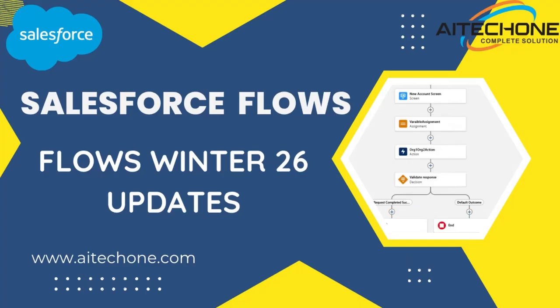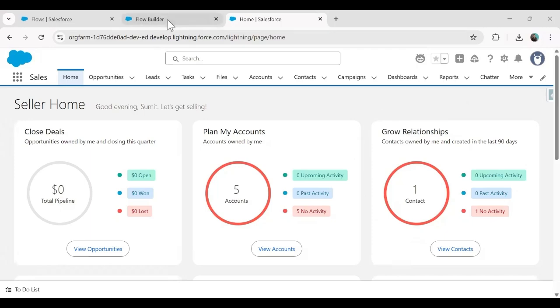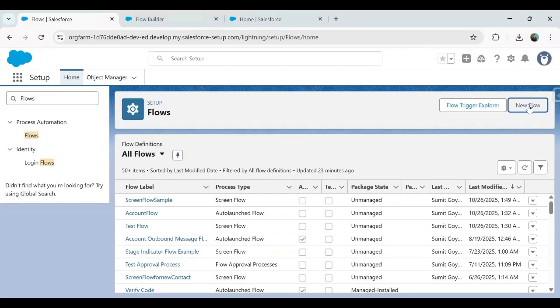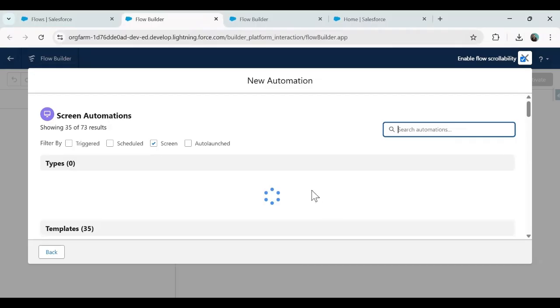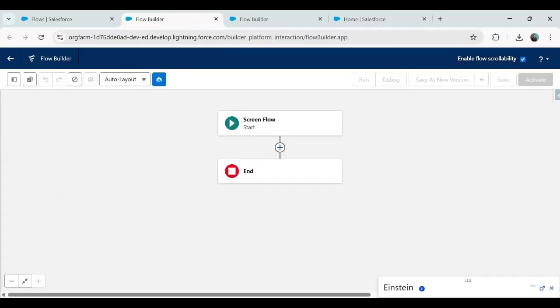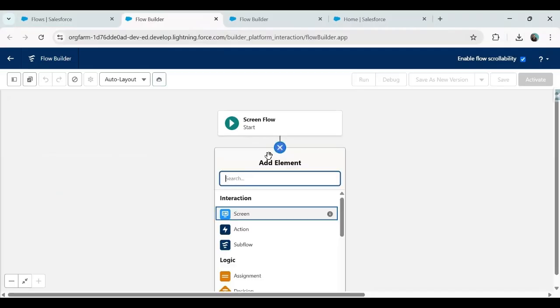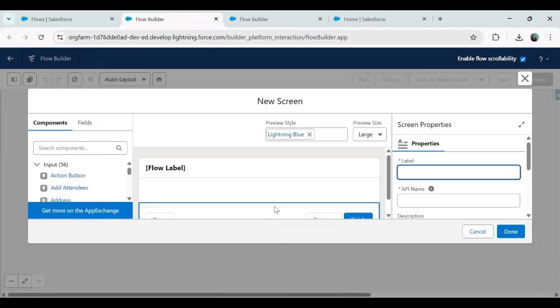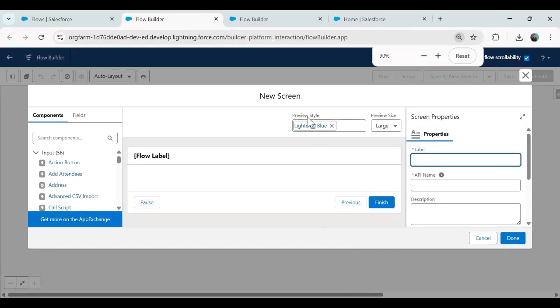So, the very first enhancement will be in the screen flows. For example, if I click on a new flow and I'm going to create a screen automation, I click on screen flow, and in the screen flow, when we click on a screen, the first enhancement here is the preview style.